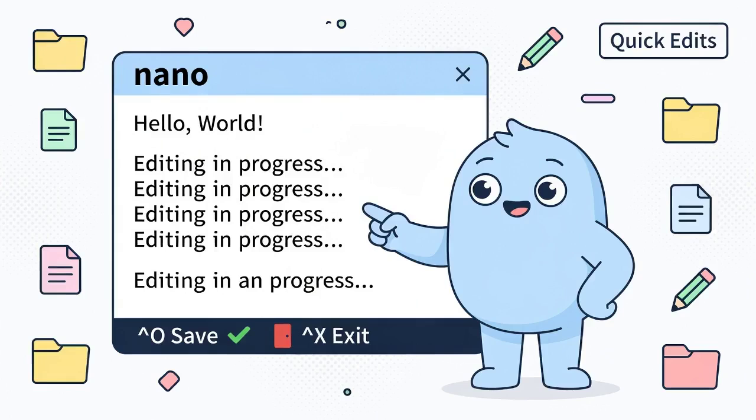First up is Nano, a friendly beginner editor designed to be usable without a learning curve. It displays its commands right on screen, so you always know what to press. Press Ctrl-O to save your work and Ctrl-X to exit. Nano is perfect for quick edits to configuration files or short scripts.